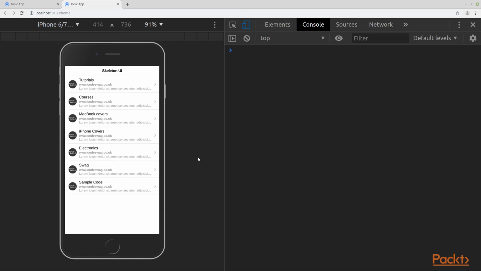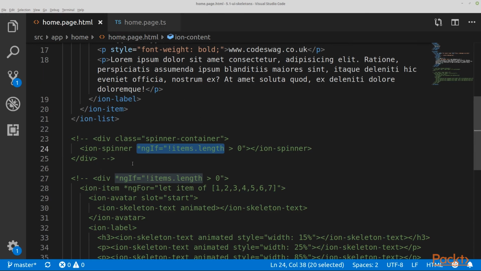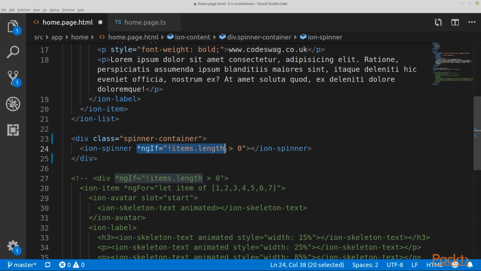So let's do that by using a loading indicator. So let's go back to Visual Studio Code, and we want to go to the template file. Back in the template file, we want to uncomment the markup for the spinner. Note that the spinner has this ngIf condition, which means that it will only appear on the screen so long as the items array does not have a length greater than 0. So we've uncommented the code. Let's save and check the browser preview.